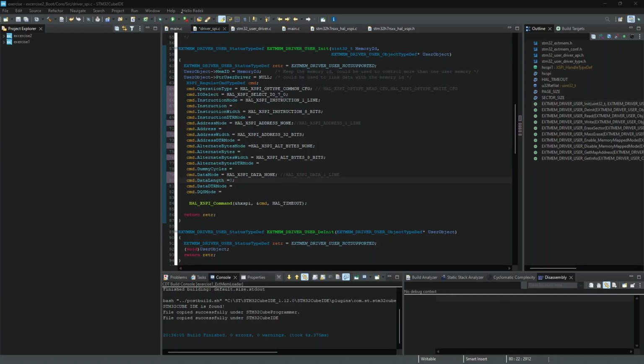We can go into our configuration, and we will set the instruction double data rate mode to disable. The same will go for the address. The same for the alternate bytes. And the same will be for the data stage. I'll put here some spaces to make it a little bit nicer. Okay, we can save it.